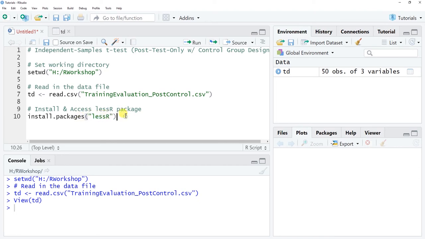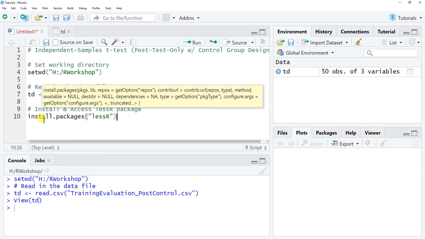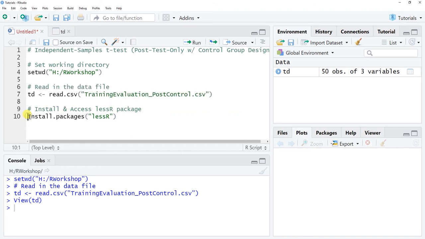So all one word there, no space. I'm not going to install the package because I just recently did that, and it takes a little bit of time to install this package. It's a pretty big one. Not in the grand scheme of things, but relative to other R packages. And so for that reason, I'm going to skip this.